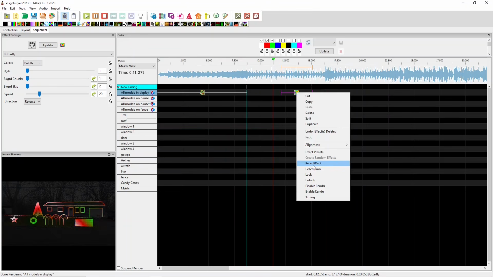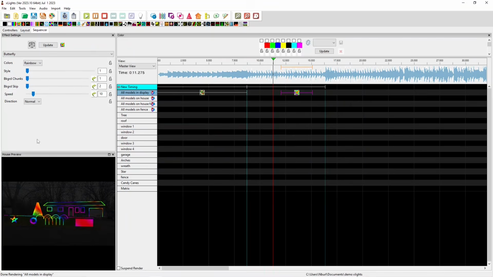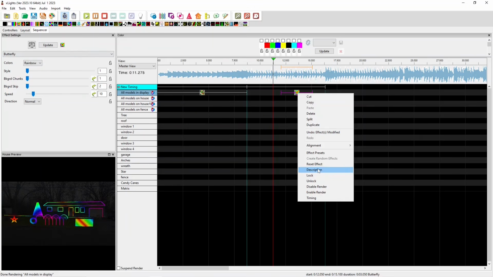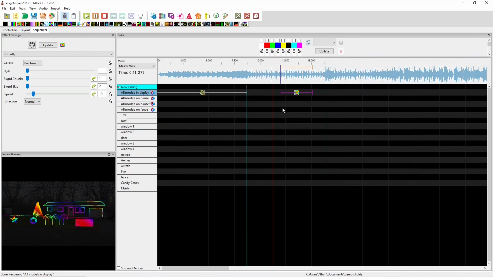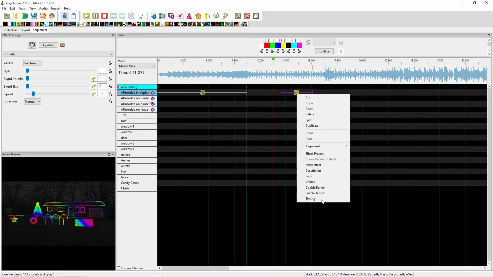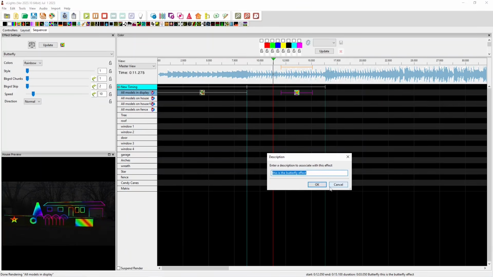We can also reset the effect. So if we click this, it will reset all of the parameters in here to the default settings. You can add a description to the effect. So if you click it, you can enter any description you want. Like let's say this is the butterfly effect. And then if you want to read the description, you have to right click it and hit description, and it'll show you what it is.